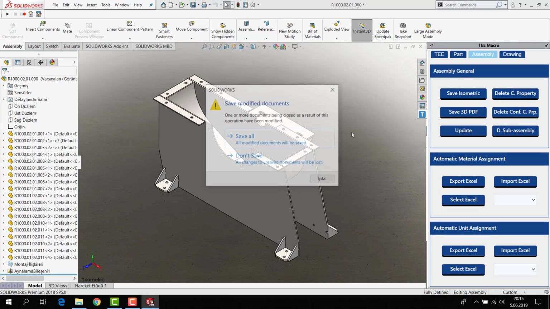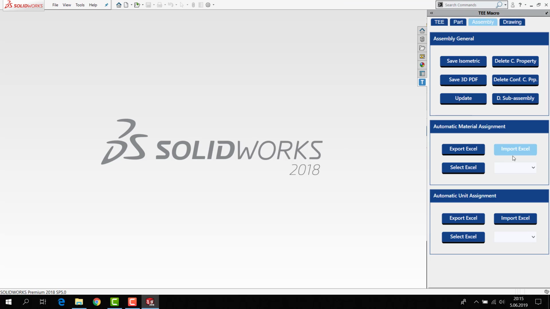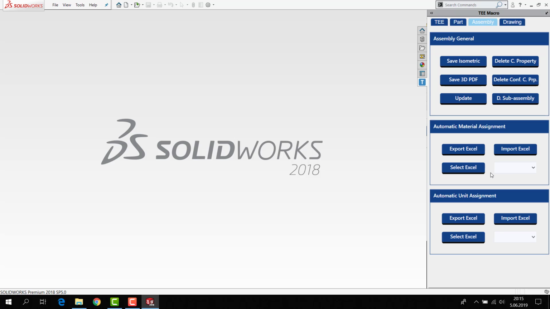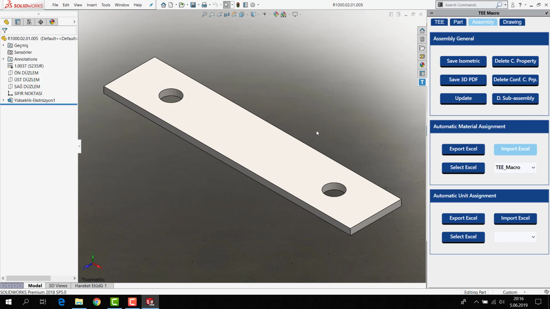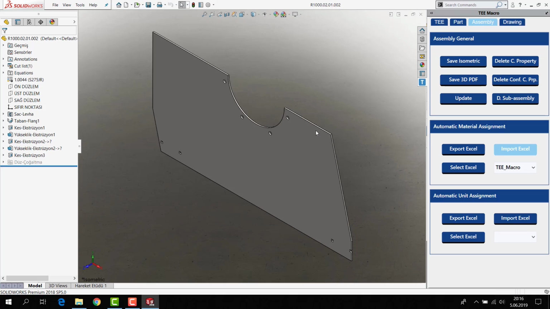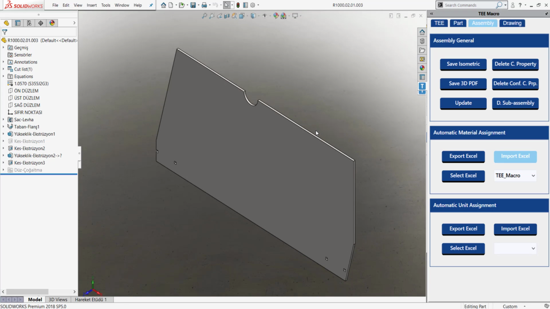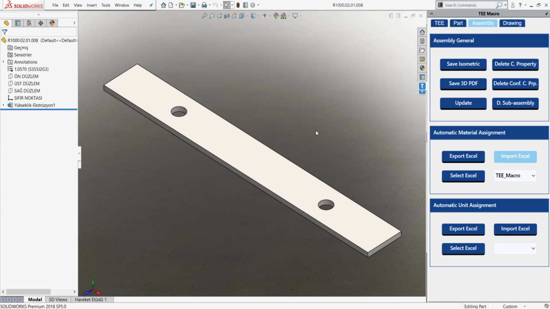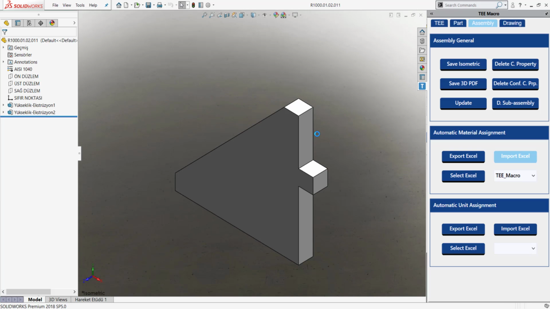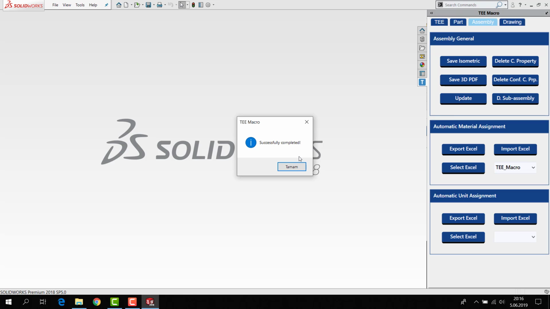If you use this macro, it's easy. You just select the Excel file, select the sheet, and import Excel. The macro finds and changes the material. It's easy. It's complete.